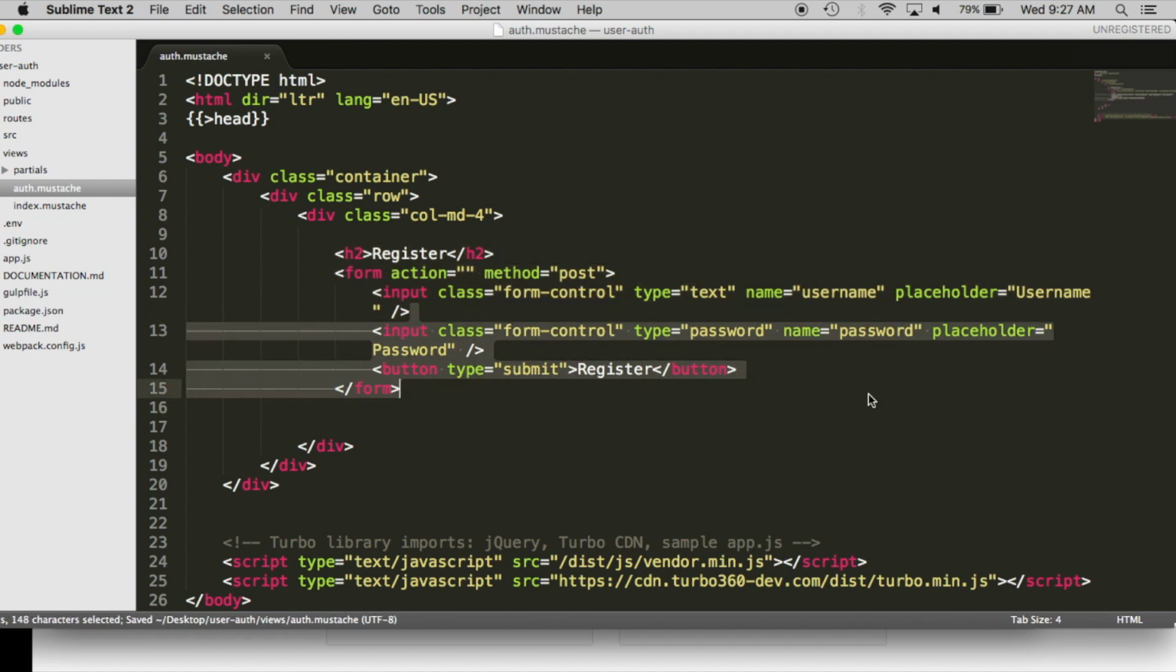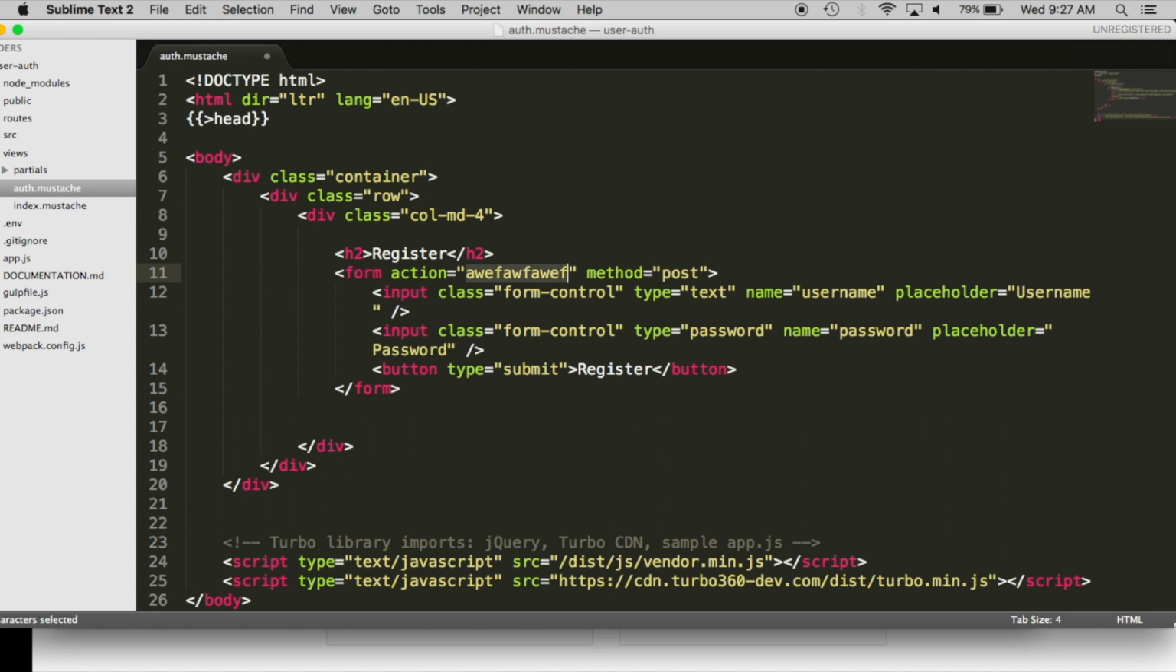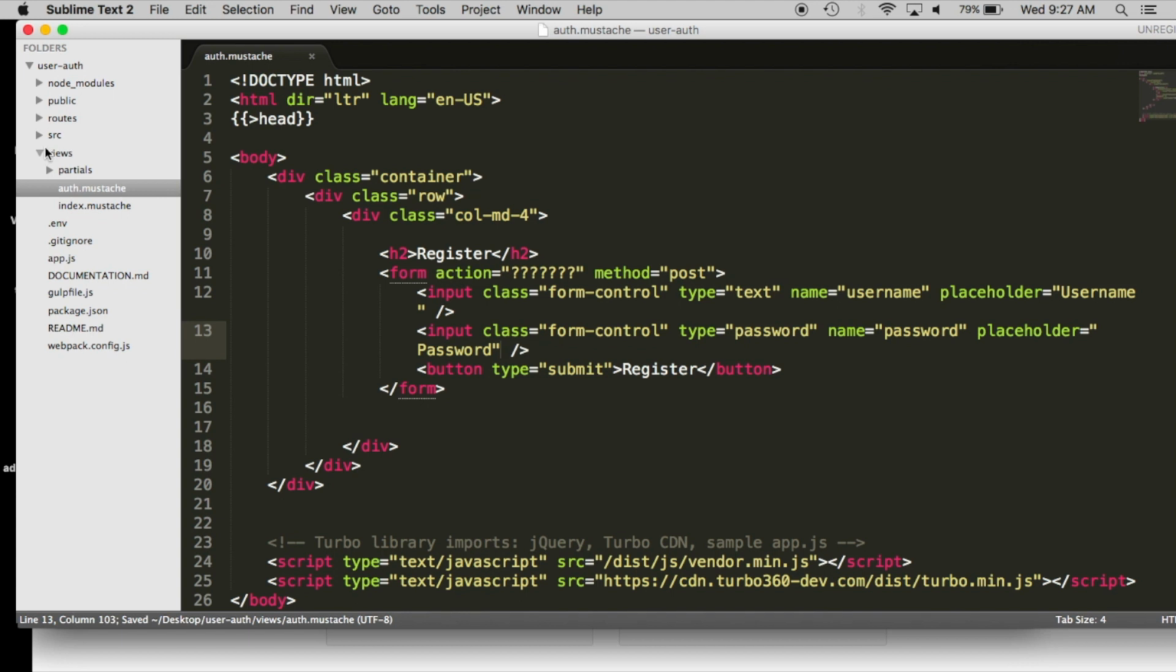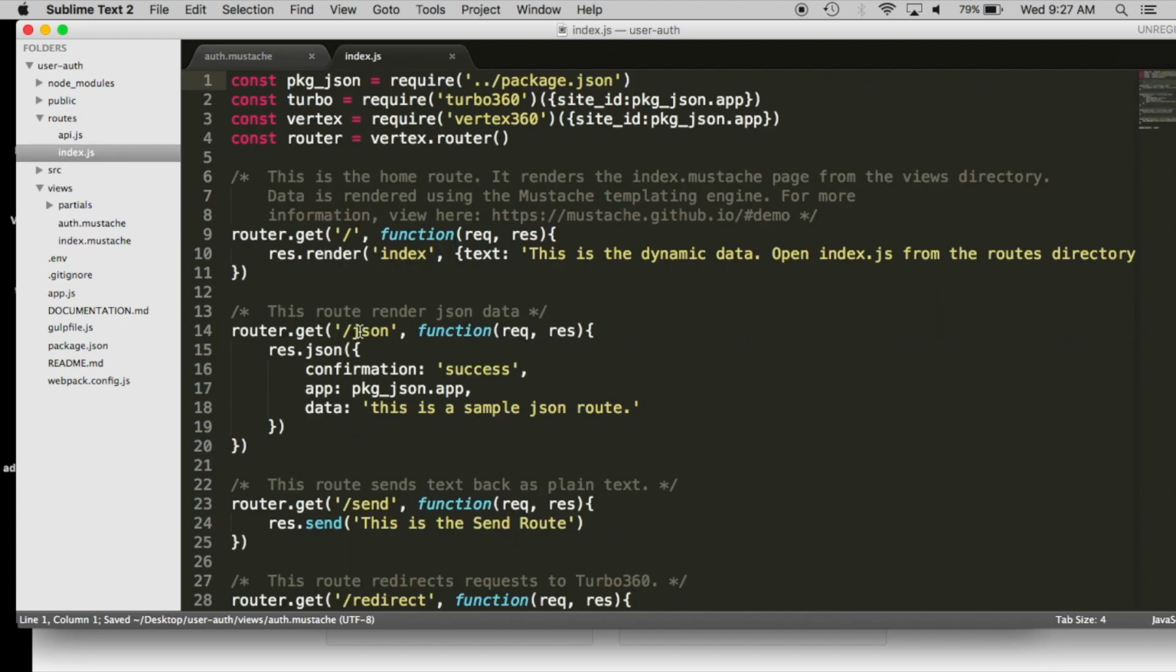Okay, good. Pretty straightforward registration form, but as you'll see, there's no action attribute in here. That's because we don't have a route for this. So let's go ahead and set up our route. First thing we want to do is open up the routes file, and inside the index route, let's get rid of all this template code.